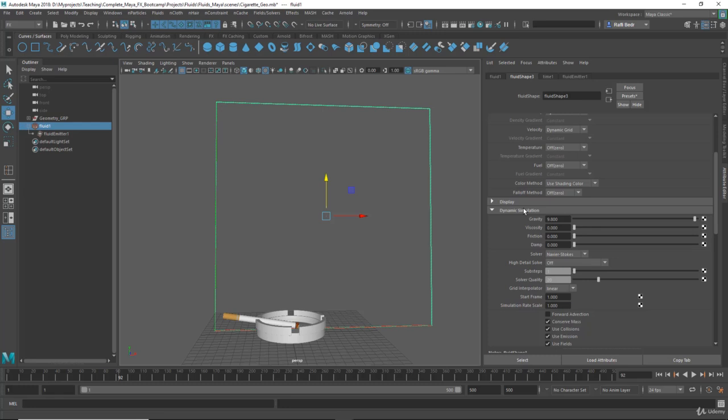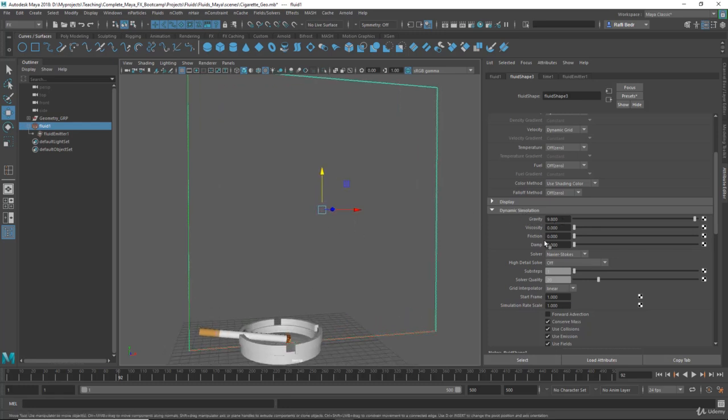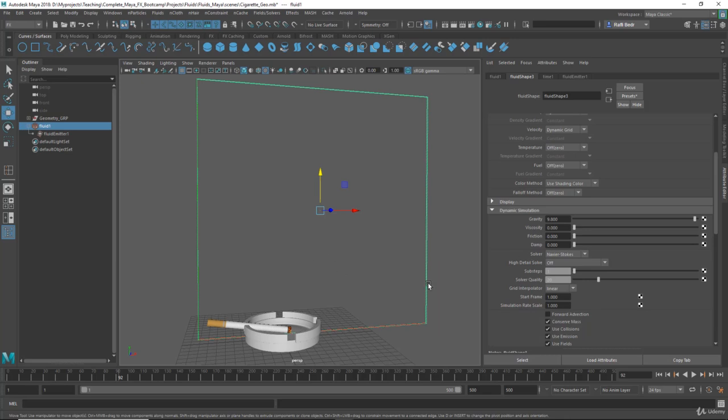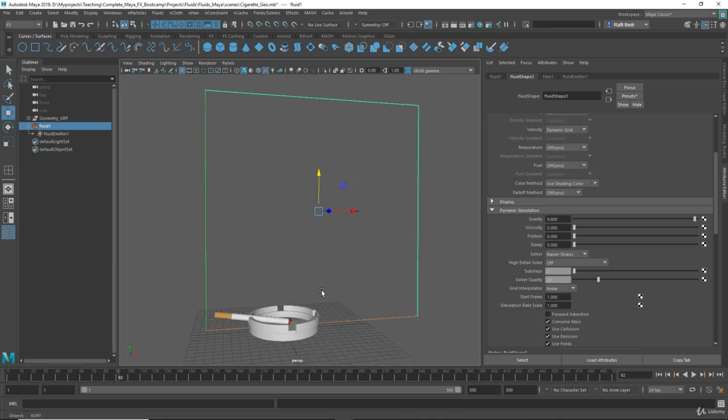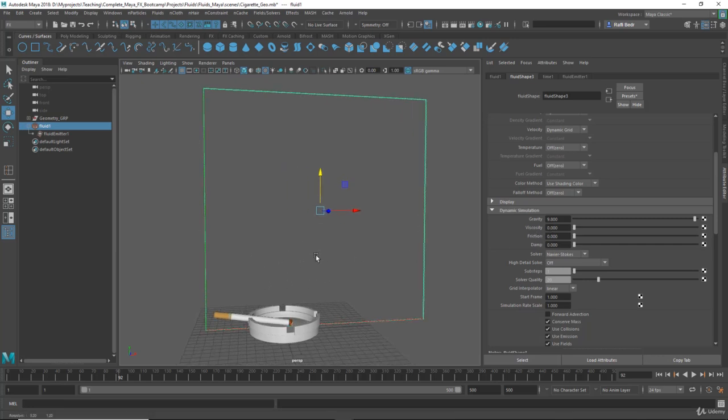Let's scroll down to the dynamic simulation. Here you'll notice we have the gravity. Of course, you know what that is. If you increase it, the smoke will rise faster. And the viscosity makes the smoke thicker. Say, for example, you have some noise on the smoke; if you increase the viscosity, this will blur the noise. This is great, for example, if you want to create a candle effect. So increasing the viscosity makes the fluid thicker and heavier. And the friction, of course, is friction.